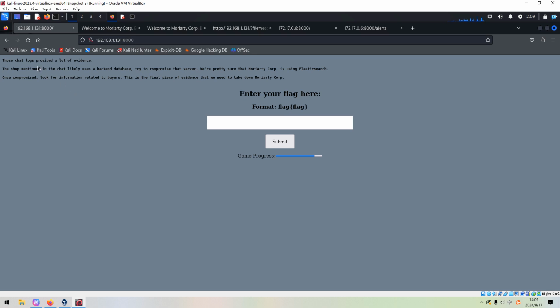As you can see, we can proceed and try to likely use a backend database, try to compromise the server. We are pretty sure this company is using Elasticsearch. And once compromised, look for information related to buyers. This is the final piece of evidence that we need to take down Monetary Corp. So I think next we need to find the machine which is running this service, Elasticsearch.